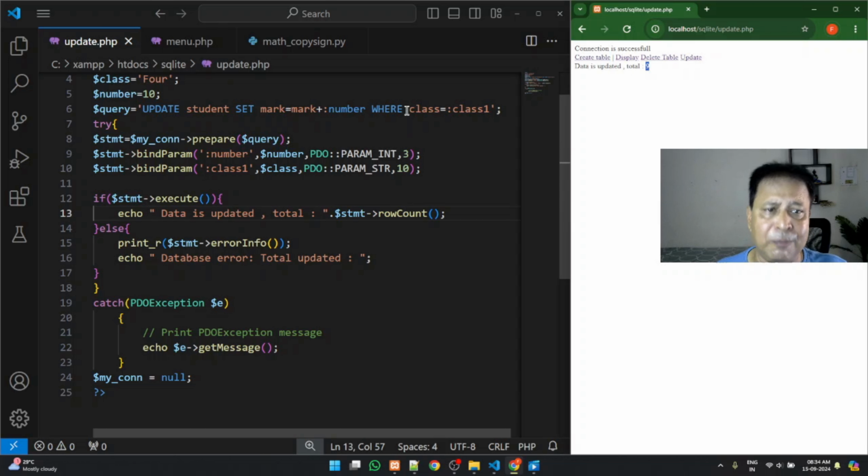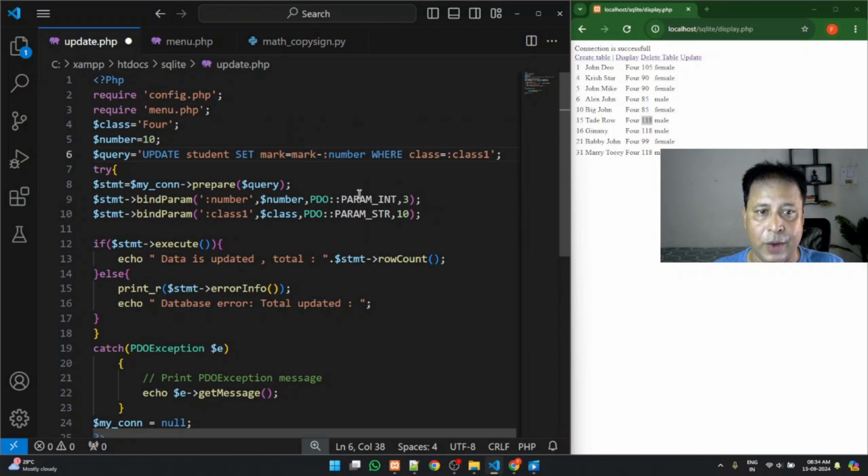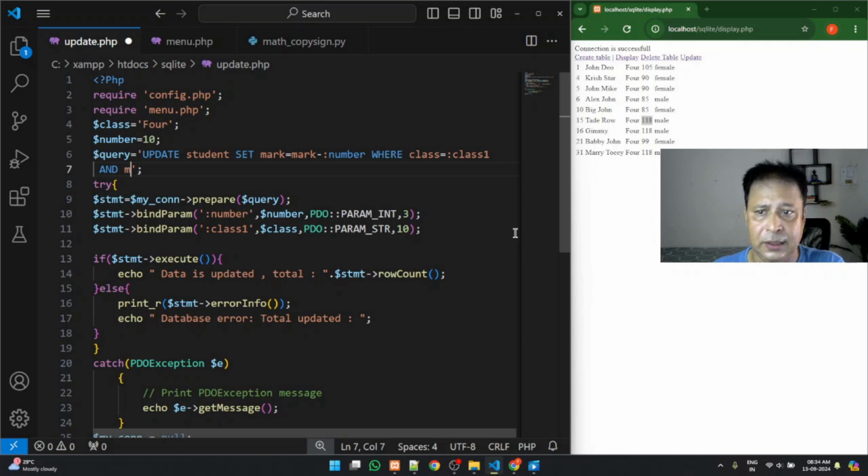Now you can even add more. Let me come to display here. I want only the, okay, it has exceeded, 118. Fine, whatever it is. Now I will say whoever has got more than 100 marks, fix it to 100. So I can just change this one: where class equal to class, mark minus number, where class is class, and this is just the query I am changing, and the existing mark is greater than or equal to 100. So what happens, only for those the mark column will change.